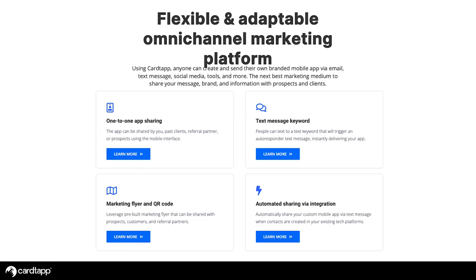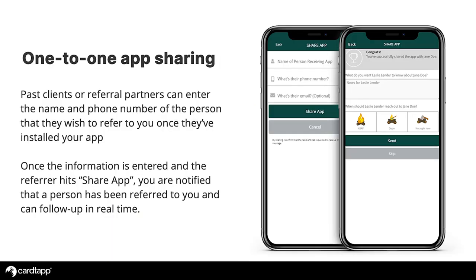Let's explore some practical examples of how you can share your app. These methods are designed to maximize your reach and engagement with your audience. We start with the one-to-one app sharing process. This method is straightforward and personal, ideal for making a direct connection with your recipients.